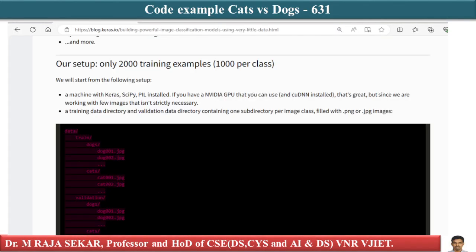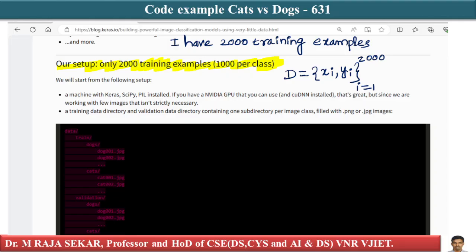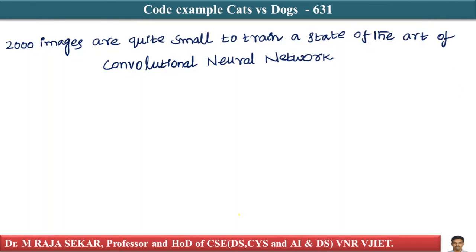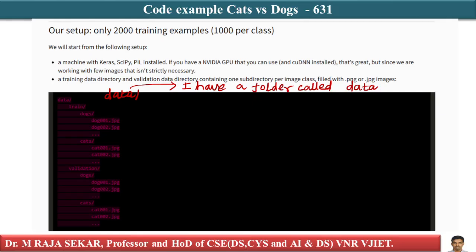Let's assume I have 2000 training examples. So my dataset D equals (xi, yi), i equal to 1 to 2000. I have 2000 images, 1000 images for each class. I have two classes, my yi belongs to cat or dog, isn't it? 2000 images are quite small to train a state of the art convolutional neural network.